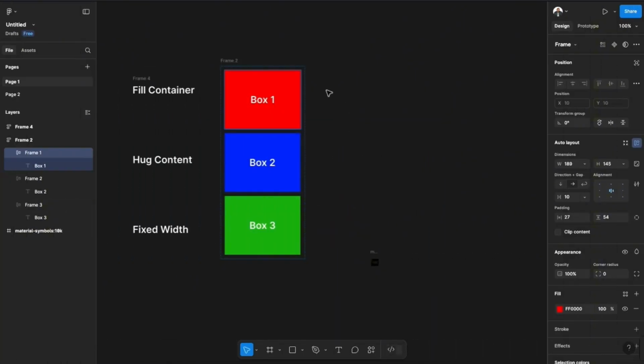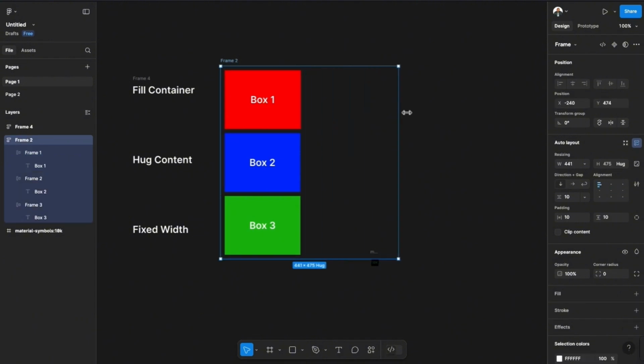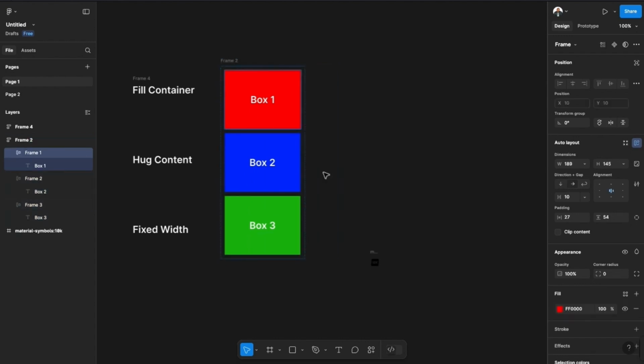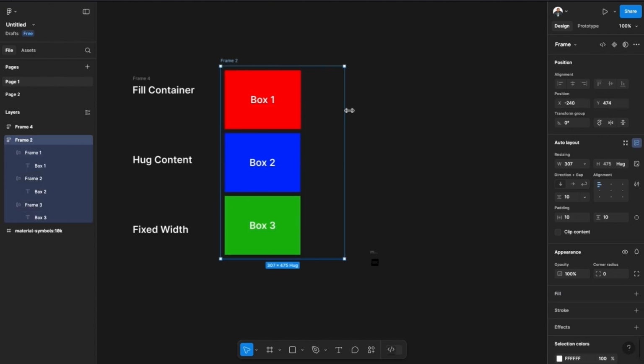So here's what we've got. I've already created a frame with Auto Layout and added 3 boxes inside it. Each box is set to fixed width. I haven't added any settings yet. Now, as I resize the frame, notice that all 3 boxes stay exactly 188 pixels wide, no matter what. They don't respect the frame or their content. They're locked in at 188 pixels, and that's the fixed width setting in action. The box doesn't care about the frame size or the content inside. It just stays the same.